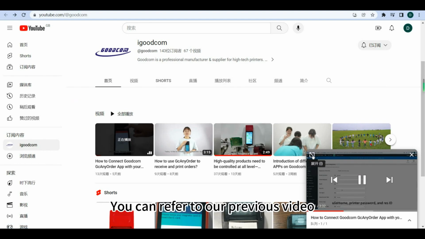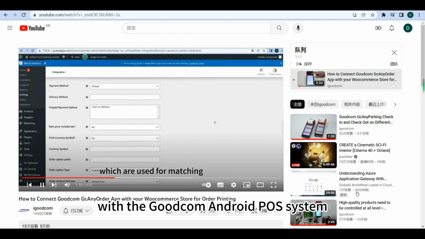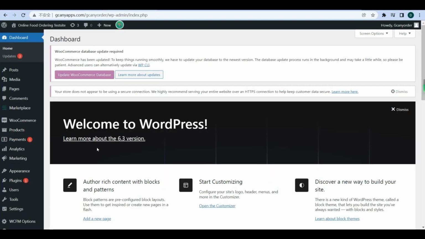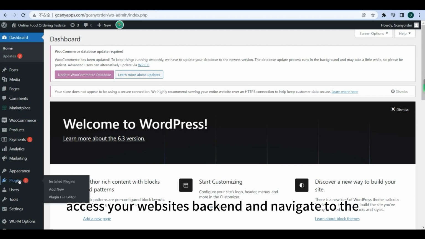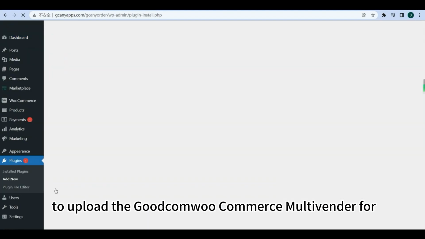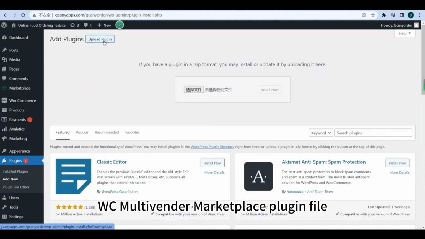You can refer to our previous video that demonstrates how to integrate a Woocommerce website with the Goodcom Android POS system. To get started, follow these steps. Access your website's backend and navigate to the Plugins section. Click on Add New to upload the Goodcom Woocommerce Multi-Vendor for WC Multivendor Marketplace plugin file.